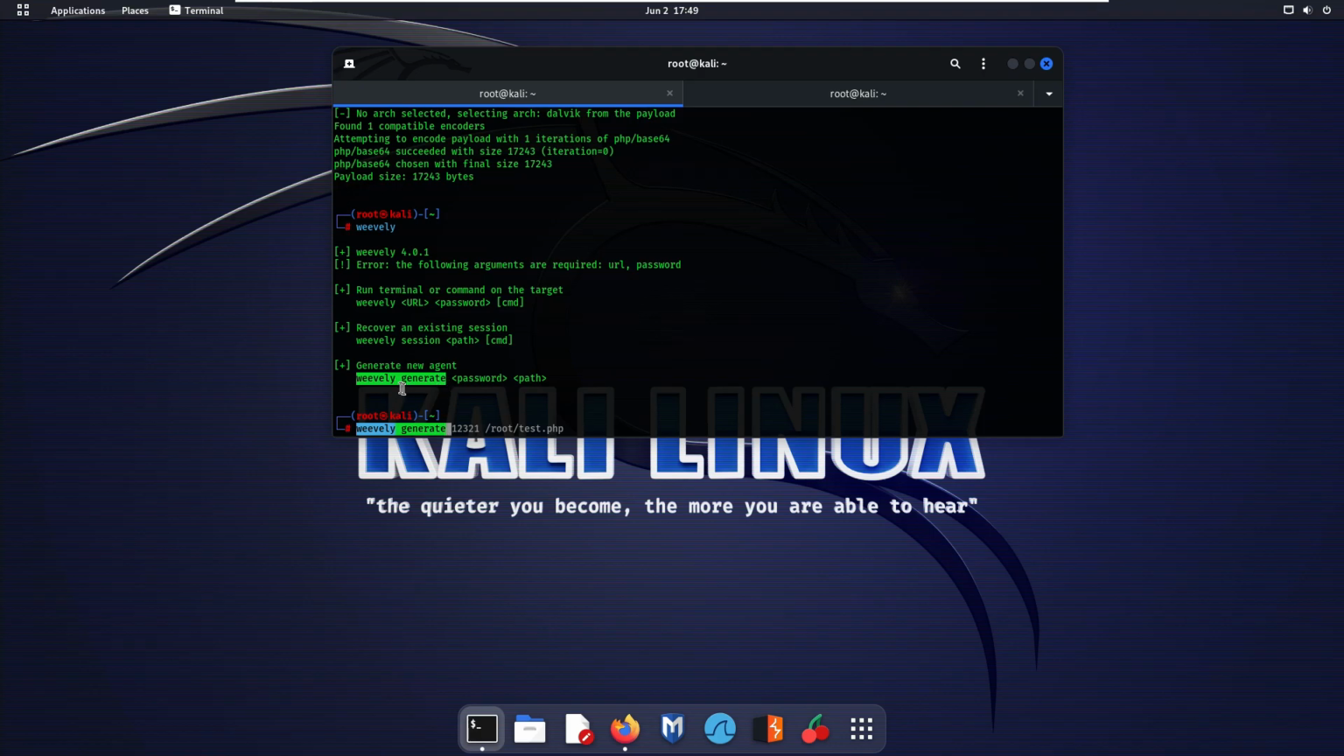So here, as you can see, after writing weavely generated, we are going to type here the password. You can write any password over here, and after that you are going to provide the path of the output file which we will generate in PHP. So we are going to type here root, and after that we are going to type the name of our file. So we are going to type here test.php and press enter.